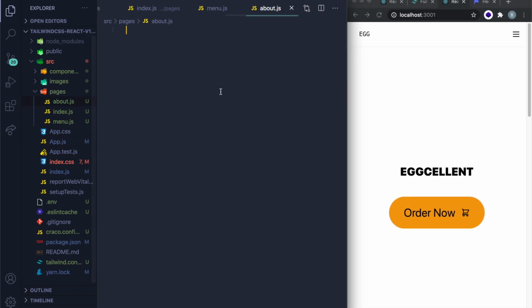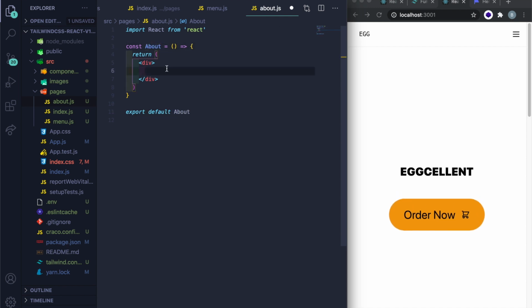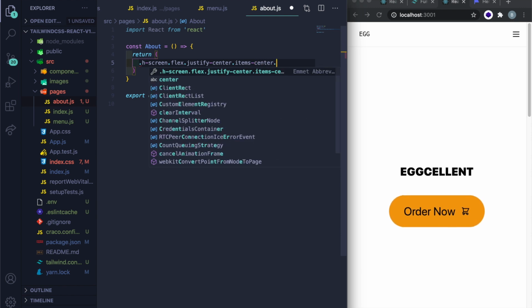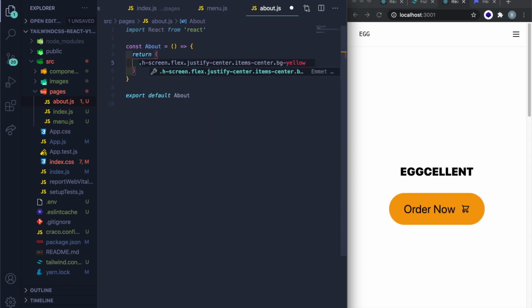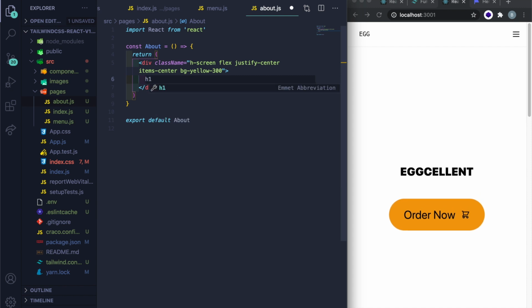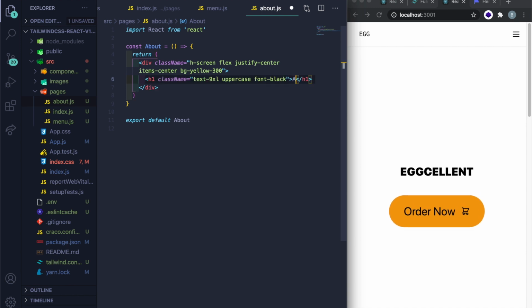So let's do this. Let's go to About, and basically let's just say RAFCE, and let's just do capital A, so capital About. Let's get rid of these divs, and let's just do .h-screen .flex .justify-center .items-center .bg-yellow-300, there you go, and then h1 .text-9xl .uppercase .font-black, tab, About Page.